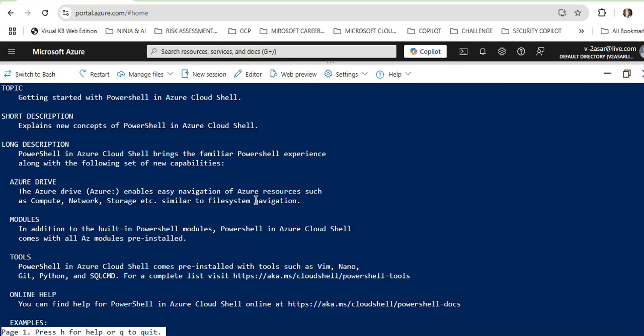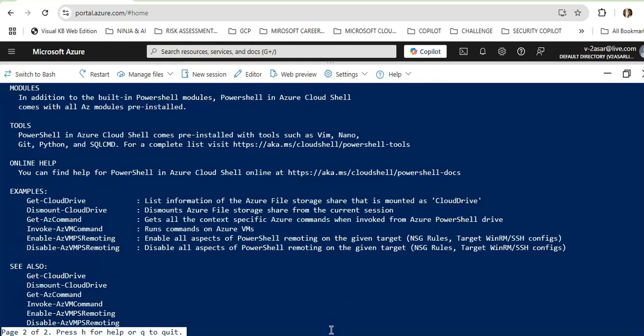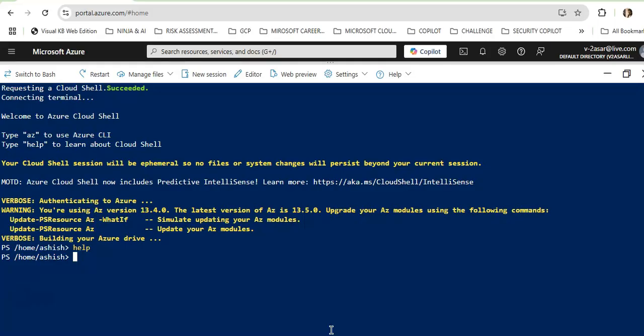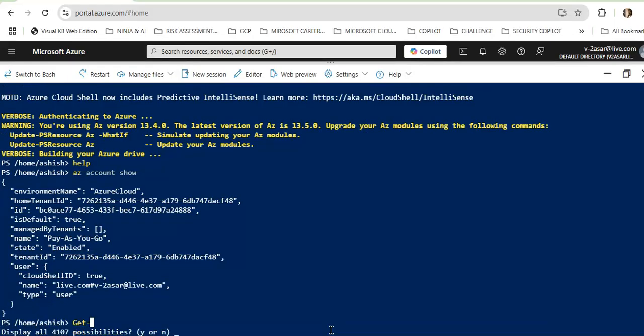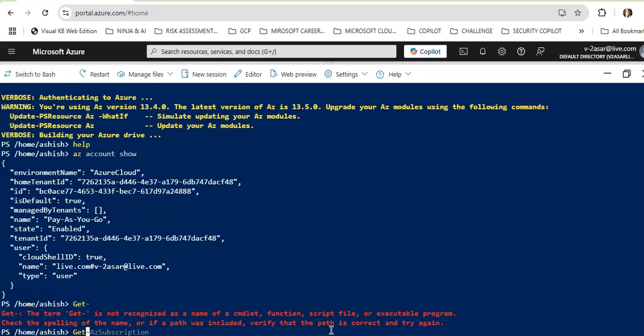Now, let's run a few commands. I'm back here. Now you will see az account show. This will give you all the details about the account with which you are logged in. Now I will get az subscription. It will give you the details of my subscription, which is pay as you go, with the subscription ID and the state in which it is enabled.